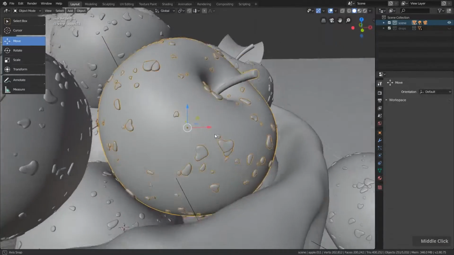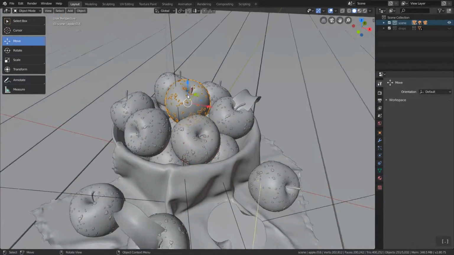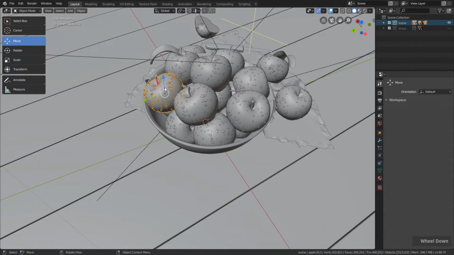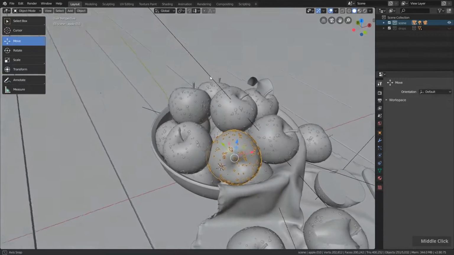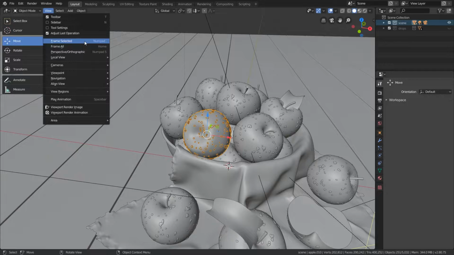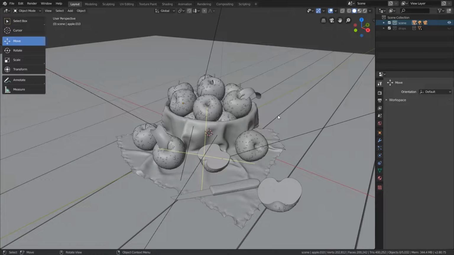And now if I navigate around, this is centered, as you can see. And this is a feature I use all the time, which makes navigation in Blender much more convenient. So this is something you should remember. And if you don't have a numpad, simply go to View and click on Frame Selected. So when you don't have a numpad or a 3-button mouse, you can emulate this.